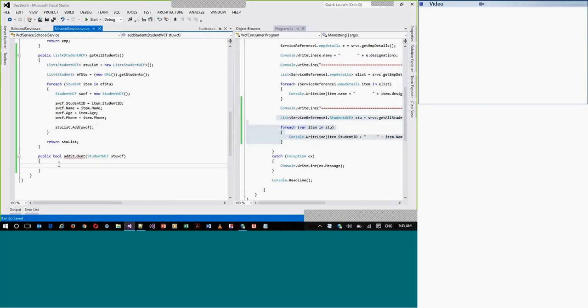Right? So now, when we have this service method, what's the first step? The first step is to map this to a student object, which is my Entity Framework student, not the student WCF. S is equal to new.